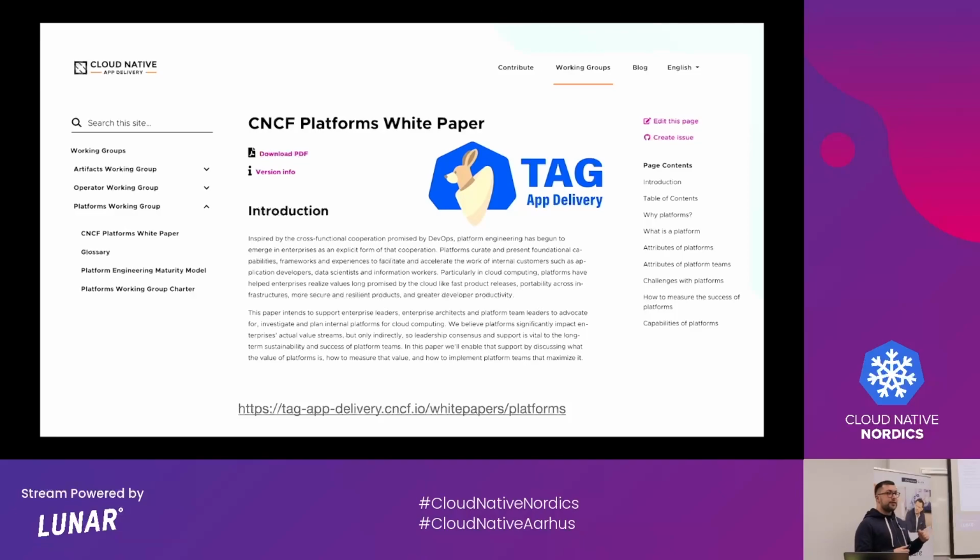I want to mention three projects right now in the CNCF space. We have TAG App Delivery. TAG is a technical advisory group in the CNCF, which has been working on different things related to platforms and artifacts. One thing was the white paper about platforms.